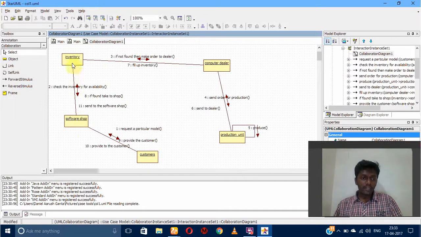So what happens is the customer sends a request for a particular model. The software shop checks the inventory. If it is not found, then the order deal is made. Then the order deal is sent for production and production is done. And again it is sent back to the dealer. Then the order is taken by the inventory. That is the order that has been given.